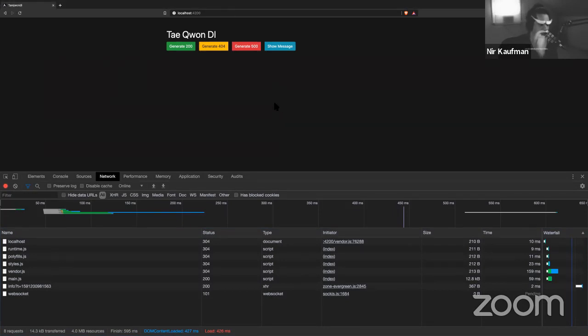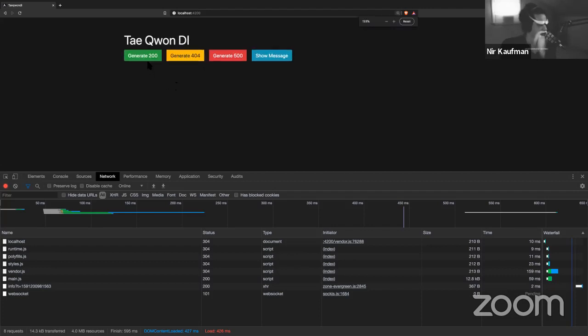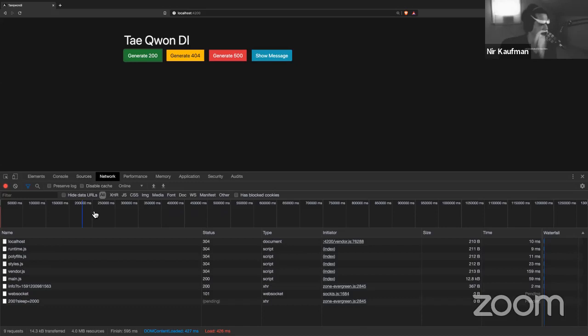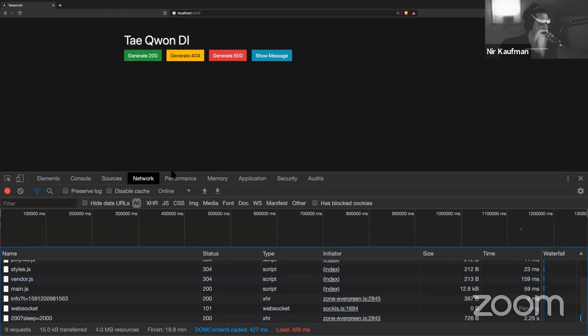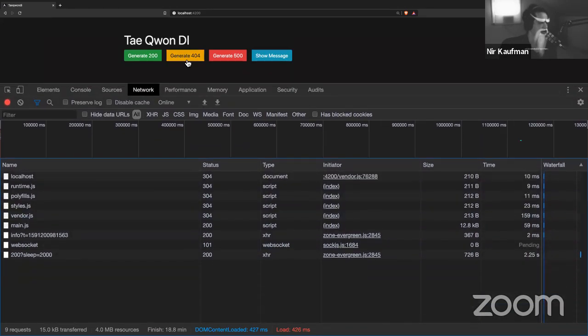So I've prepared this tiny demo app, which basically doesn't do too much. But if I click this button, I'm going to make an API call, which is going to resolve with a 200. Hopefully you can see it. Let me make it a little bit larger. And I can generate a 404, and I can generate a 500 request. And here is a button that doesn't do anything. So this is our stage for today.